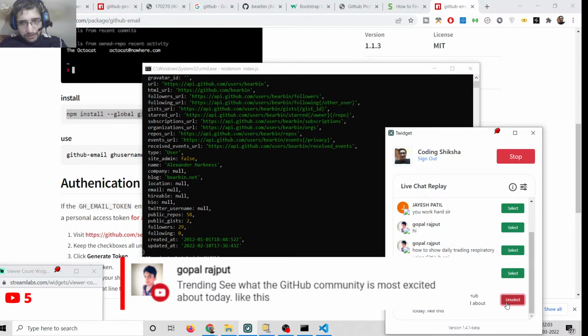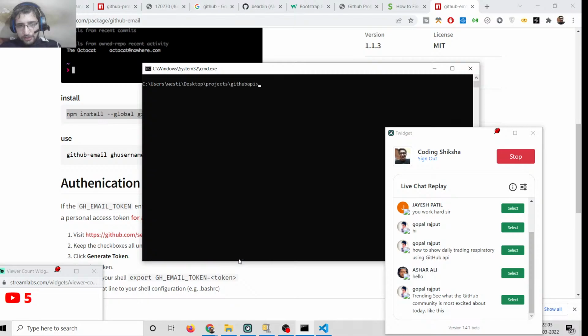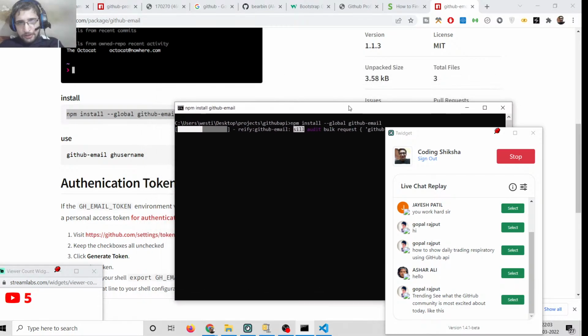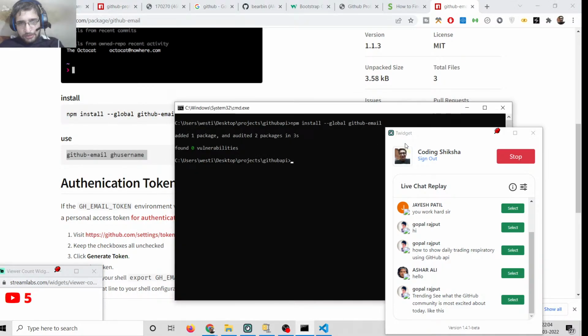Trending: see what the GitHub community is most excited about today. If you are seeing the trending section, I will make another video on how to scrape the trending section to display all the repositories inside it. In this video, we are only concentrating on the profile of the user. So let me install this globally, which is github-email. After that, you can find out the email address for a particular username.